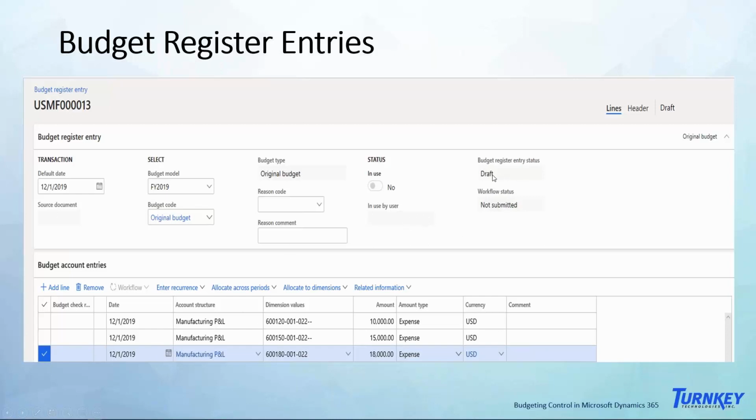Something important to mention is that there are statuses. Every time we generate a budget register entry, we have a budget register entry status and a workflow status. The budget register entry status is going to start as a draft, and once we have completed all the required approvals and we transfer it to the GL, that is going to change from draft to completed. Also, the workflow status in this scenario says not submitted. That's because we haven't clicked the submit button to send this register entry to a review and to an approval process.